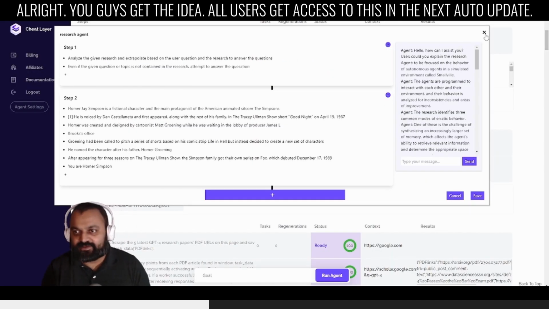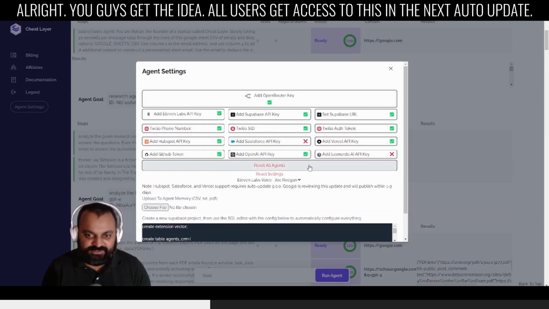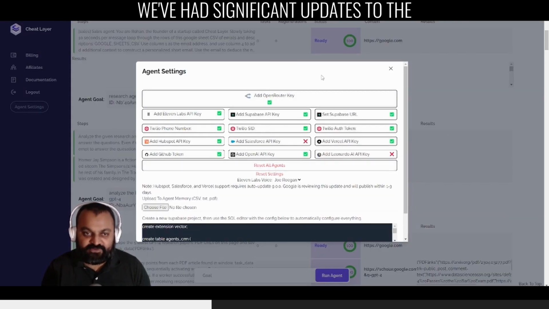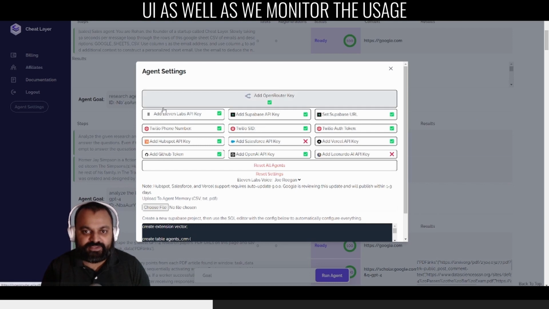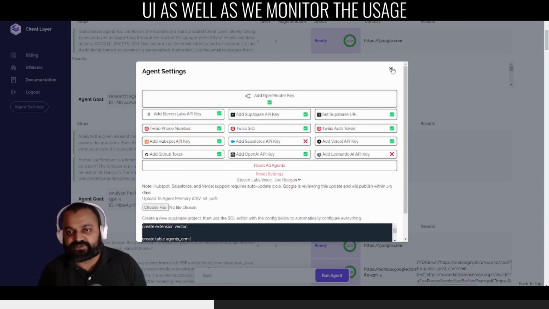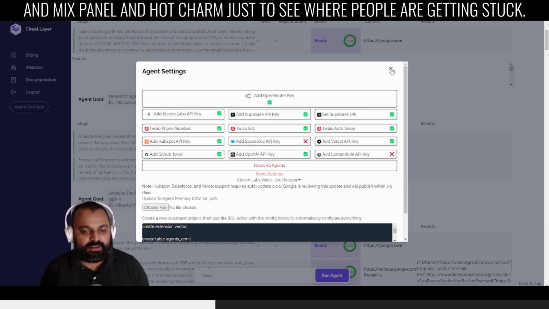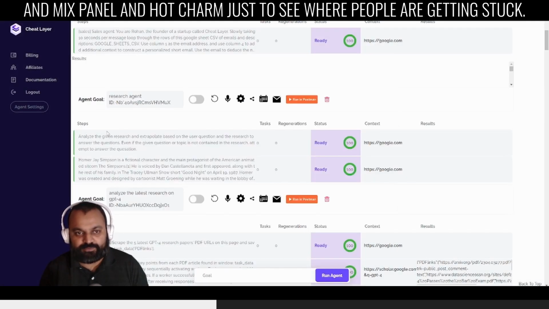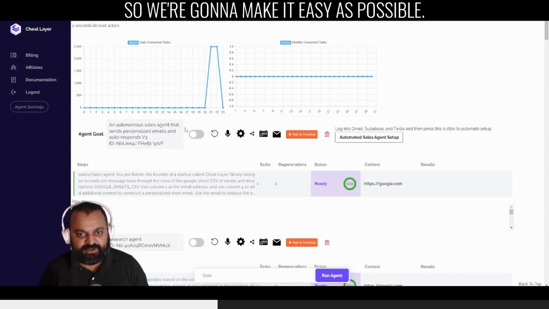Alright, you guys get the idea. All users get access to this in the next auto update. We've had significant updates to the UI as well, as we monitor the usage in Mixpanel and Hotjar just to see where people are getting stuck. So we're going to make it as easy as possible.